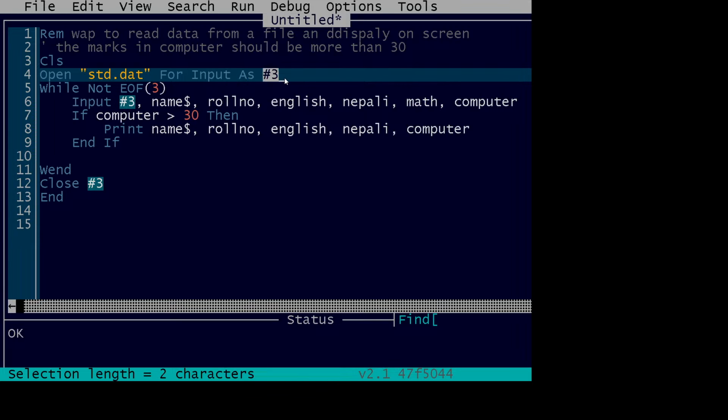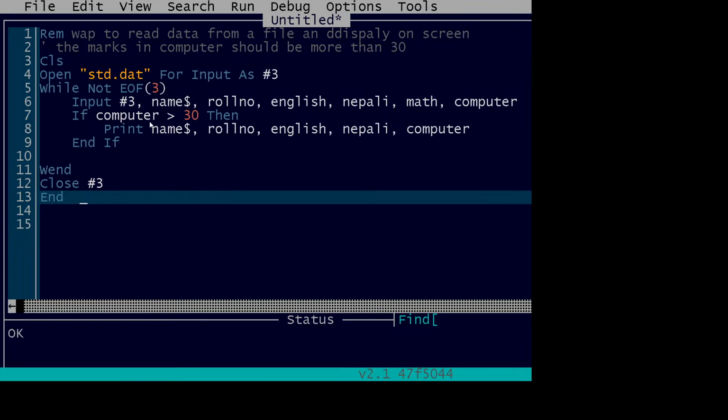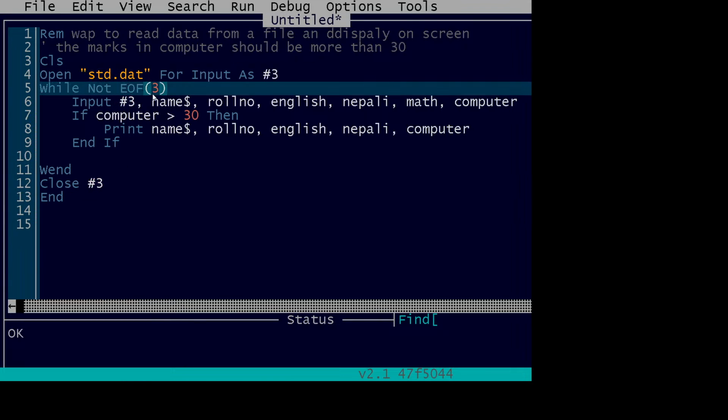Mostly we give a numeric value. You may give 1, 2, 3, it does not matter. But keep in mind this file number, this closing number, and while reading it, this EOF 3, it must be the same. Okay, it cannot be different. So use the loop while not EOF. EOF stands for end of file, which means it keeps on reading until it finds the last record.